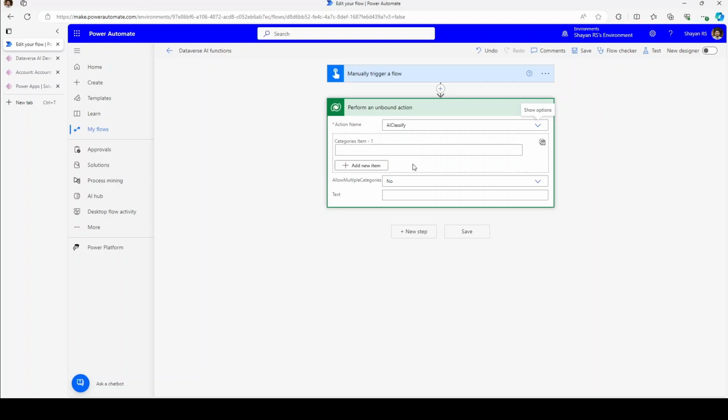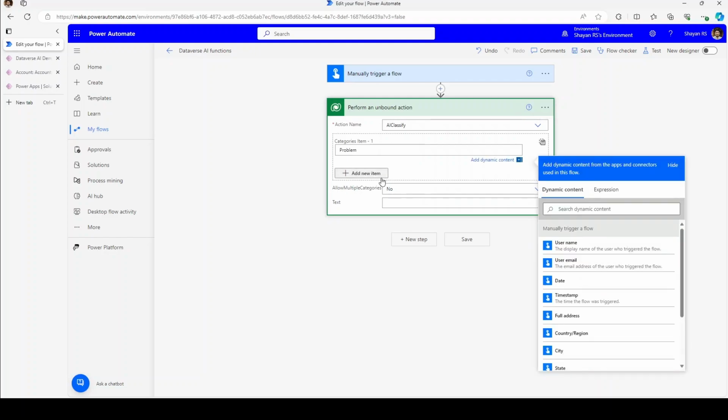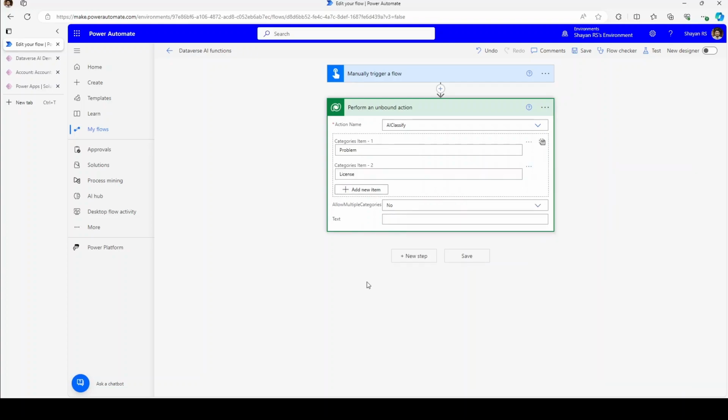So like seen before, with AI classify, we can add categories. For the sake of this demo, I'm going to add a couple of categories. That is problem, and the other one is license. Now there could be scenarios where a particular statement or text could belong to the same categories, but to keep it simple, I would mark allow multiple categories to no, and I'll enter the text here.